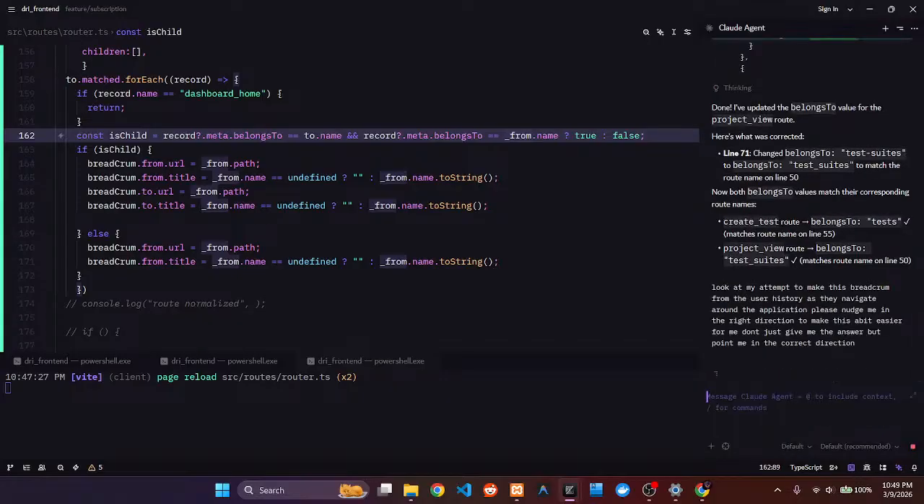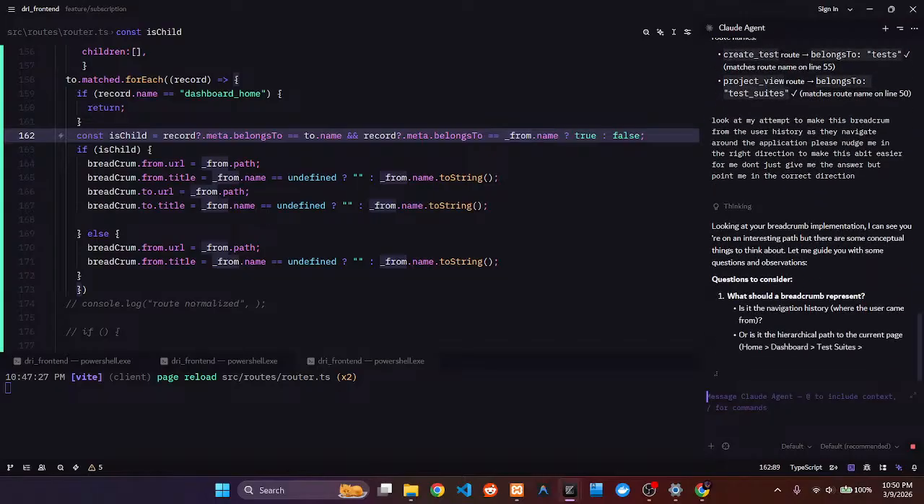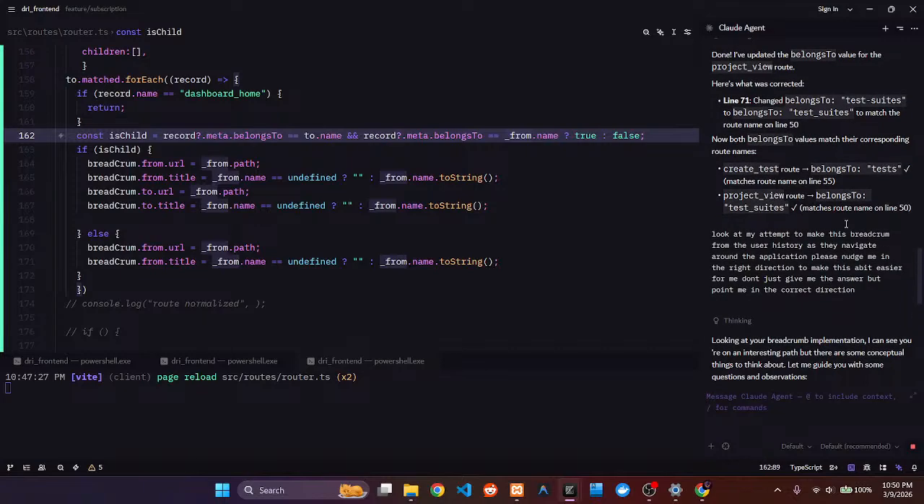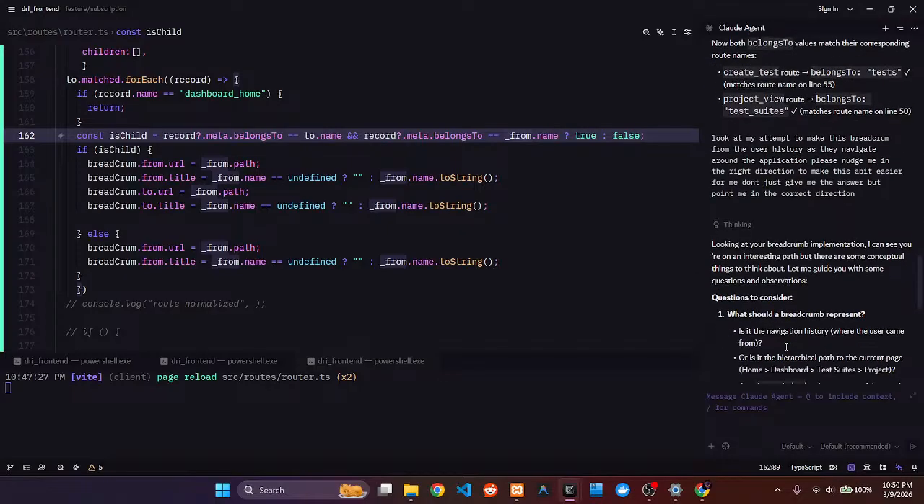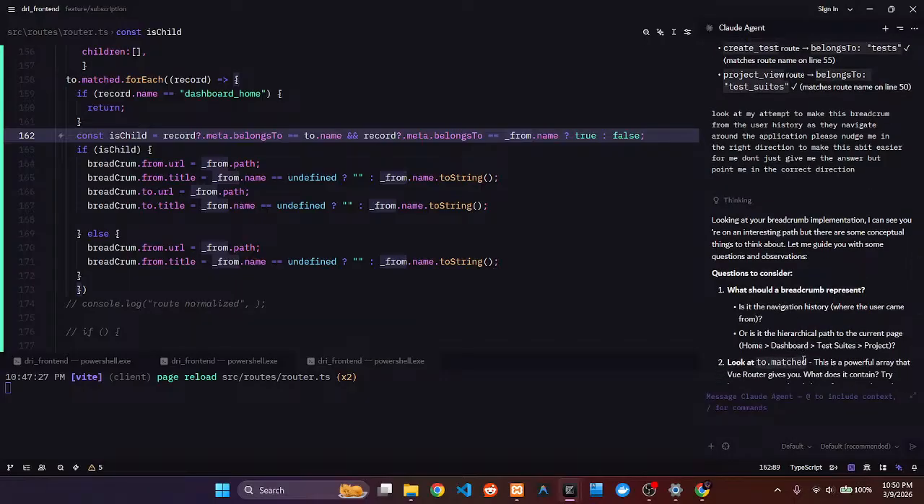See what it says here. Just so you're thinking, the breadcrumb implementation, I can see you analysis stuff like this. Because I have a lot of things to think about. Let me ask you some questions. What should the breadcrumb perform? Was there a navigation the user came from, or the hierarchical path to the current page? Yeah, this is it.